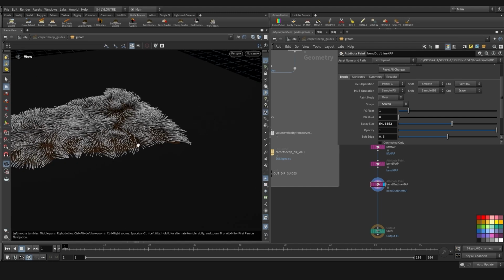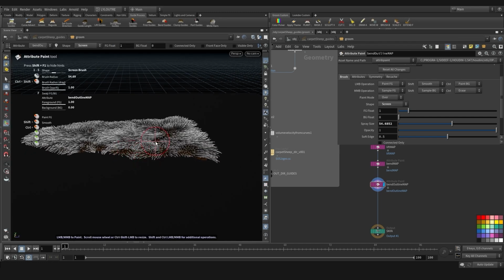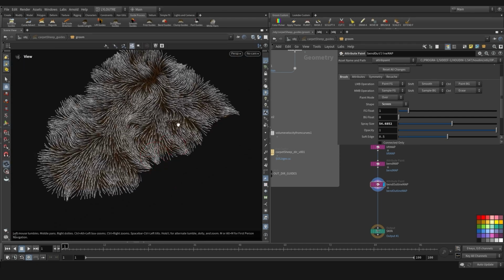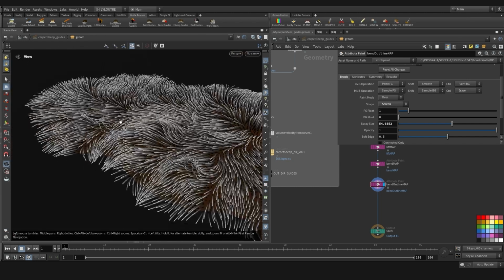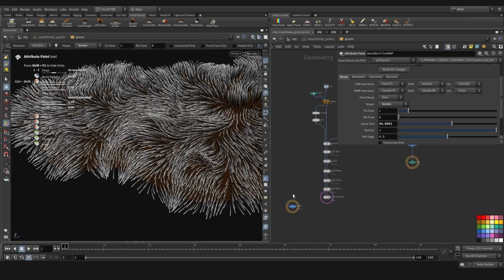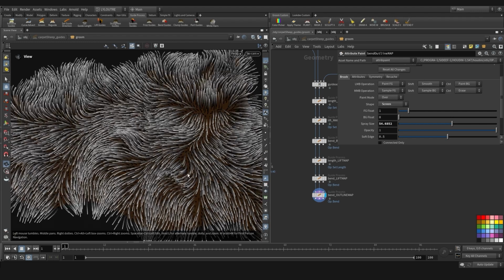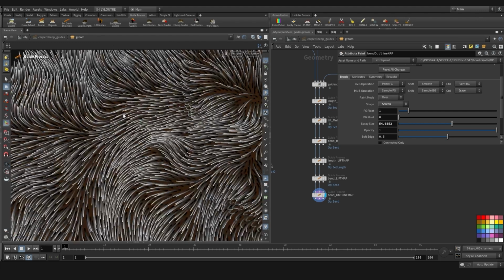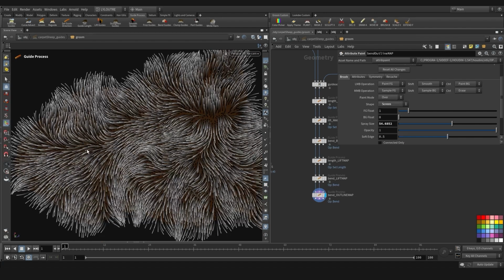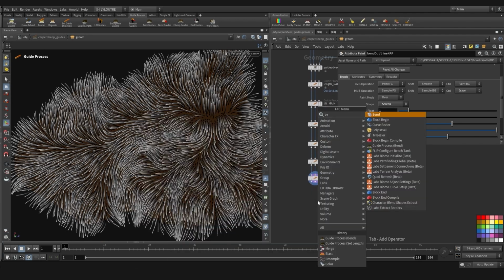Now that I'm happy with these two, we can start to add other guide processes again and again to add more variation. So what I think I would see right now is to have more bend but in different directions, because everything is just going too smooth right now. So I'm going to add another bend.